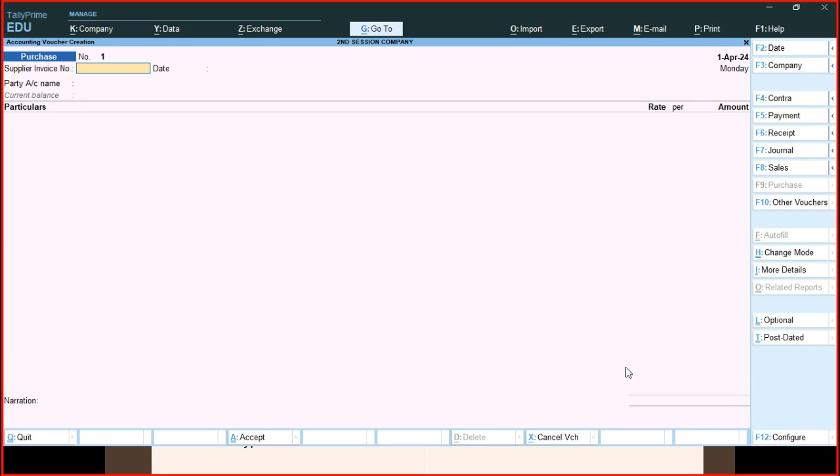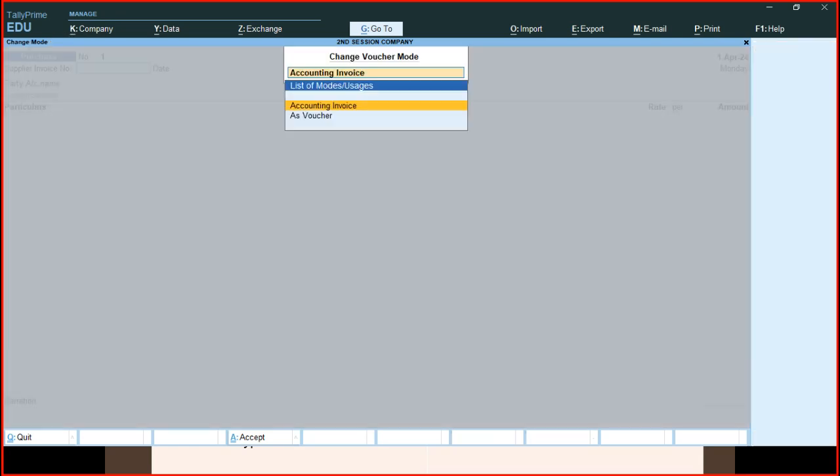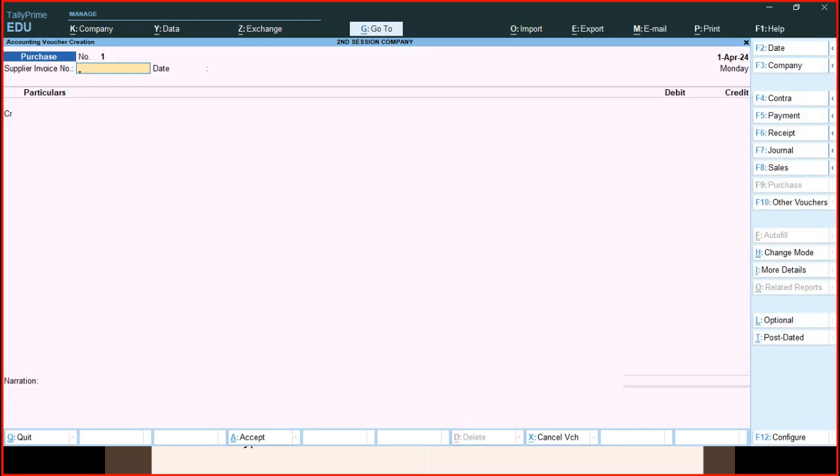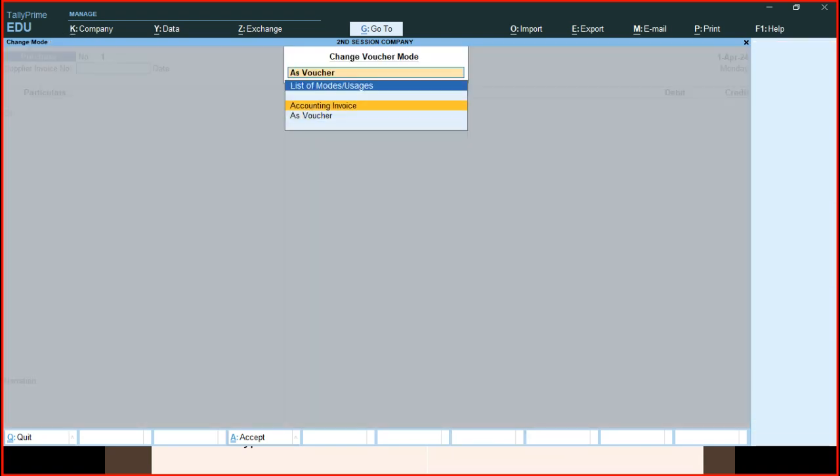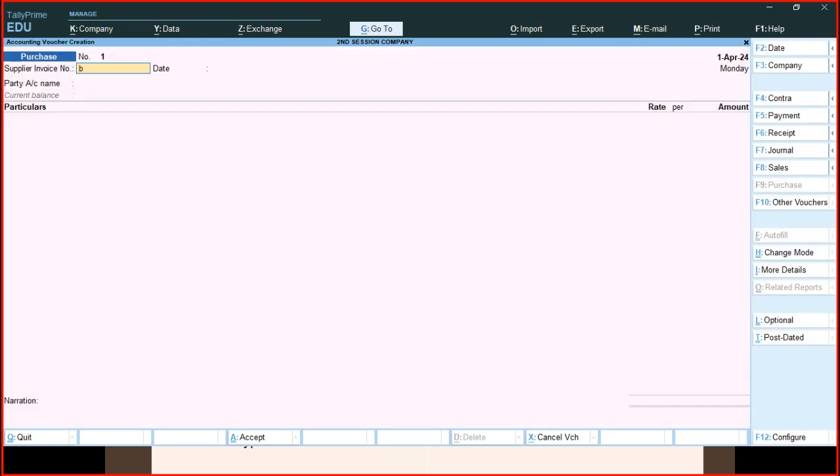You can change the mode from here. See, here is an option Control H. Control H is the shortcut key to change the mode. Either you can pass the entry in accounting invoice or as voucher. If you want to pass the entry as voucher, like debit credit, it will give you the option of debit and credit. But if you want accounting mode, you can change the mode from here, accounting invoice. Suppose this is invoice number 01.